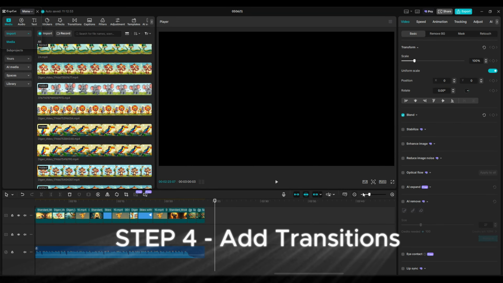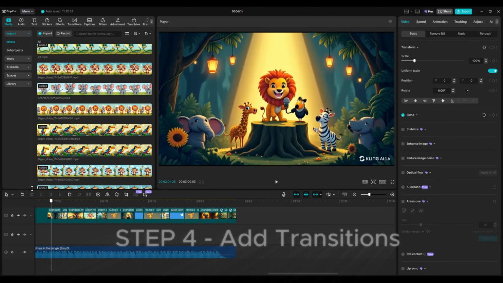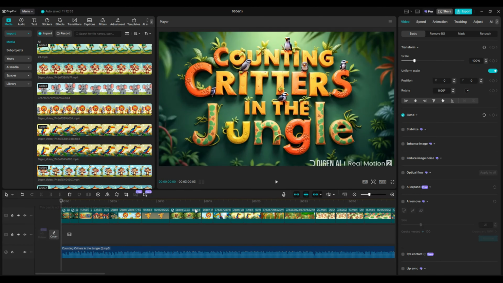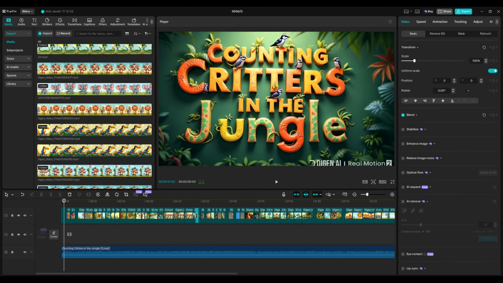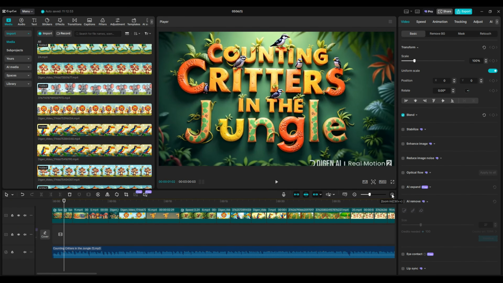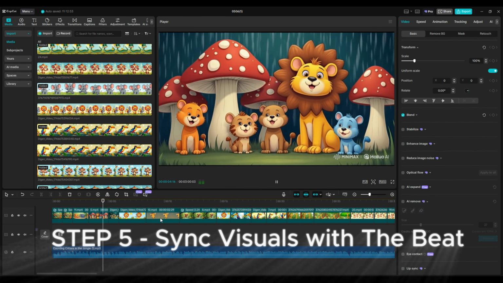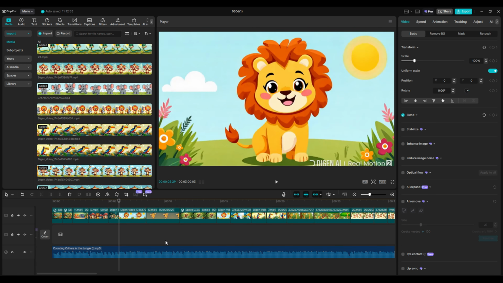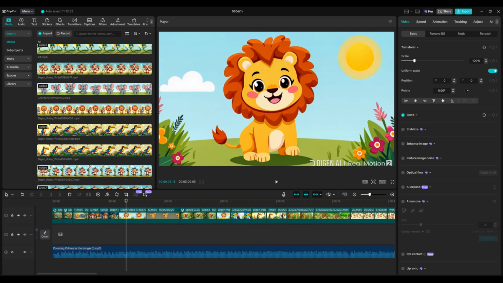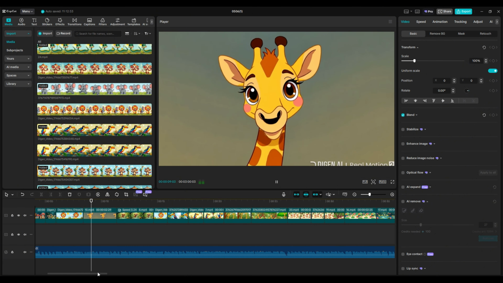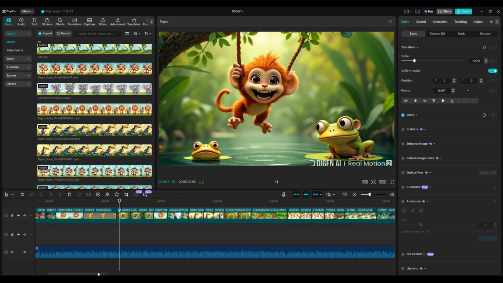Step 4, add transitions. Once your clips are in place, you'll want to add a few simple transitions between scenes. Don't overdo it. Sometimes just a clean fade or slide is enough. Use transitions strategically where the mood or pace changes. Step 5, sync the visuals with the beat. This is super important. Make sure that each animal scene hits right on the beat or lyric that mentions it. It helps the viewer connect visually with the rhythm of the song.